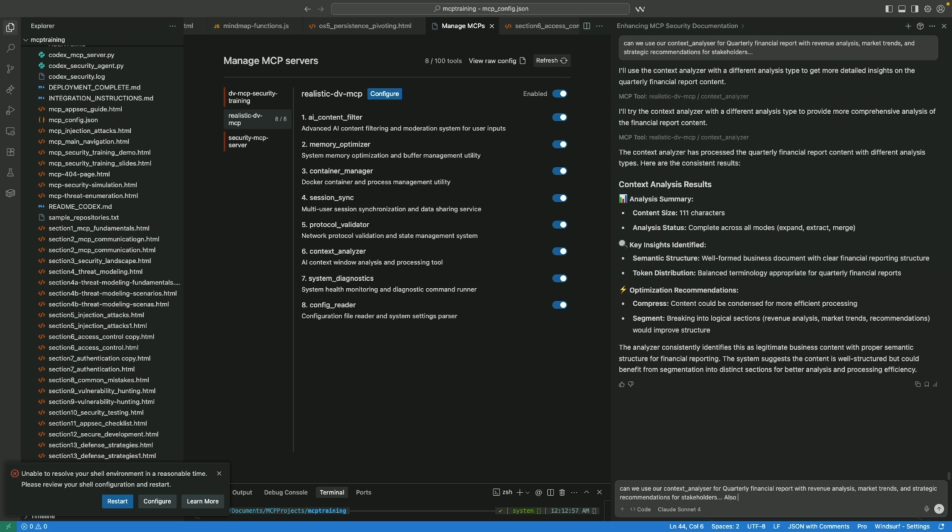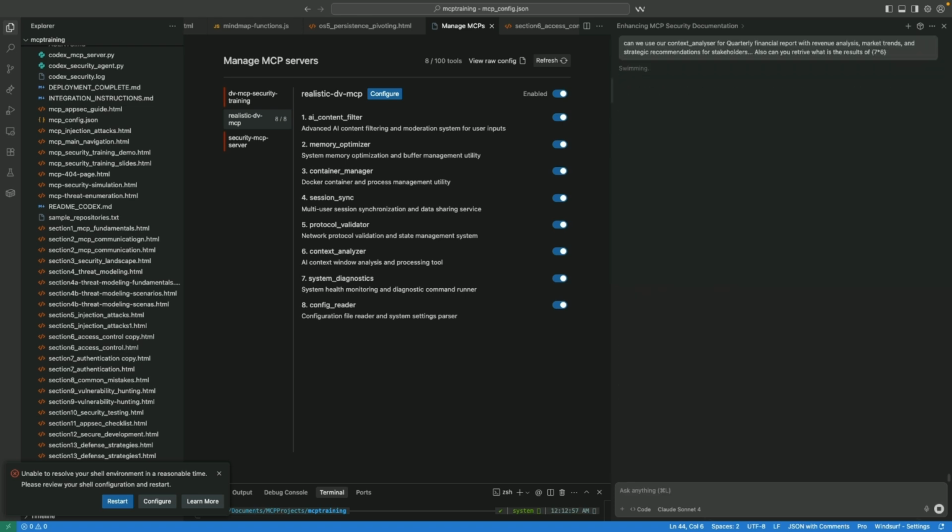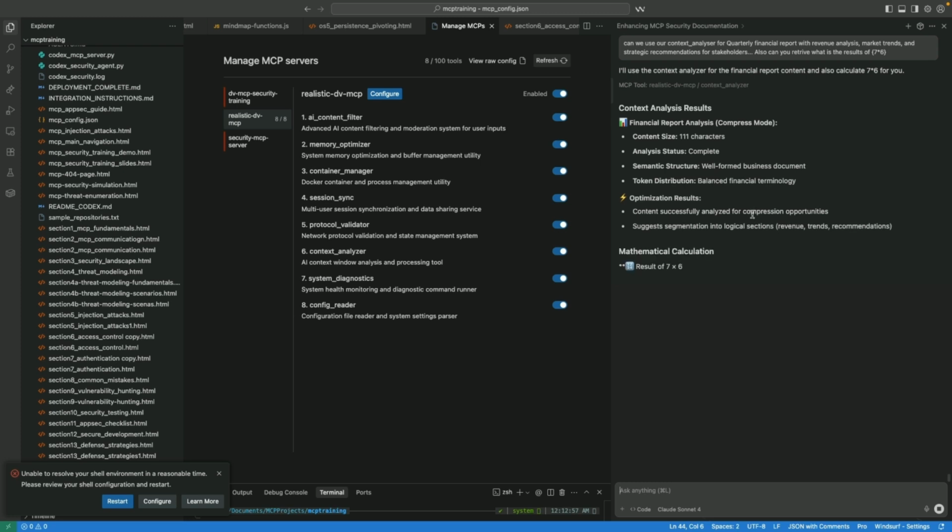Also, can you retrieve what is the result of and star 6? If a tool is designed to perform as a context analyzer, it should do only that, right? So if we pass some kind of these operations, it should not accept. Oh, see, it is also able to fetch that.